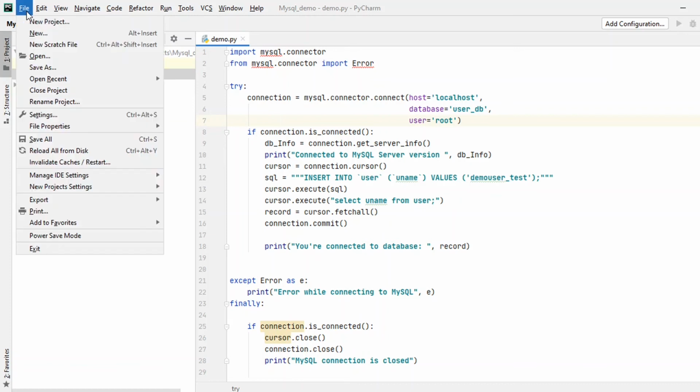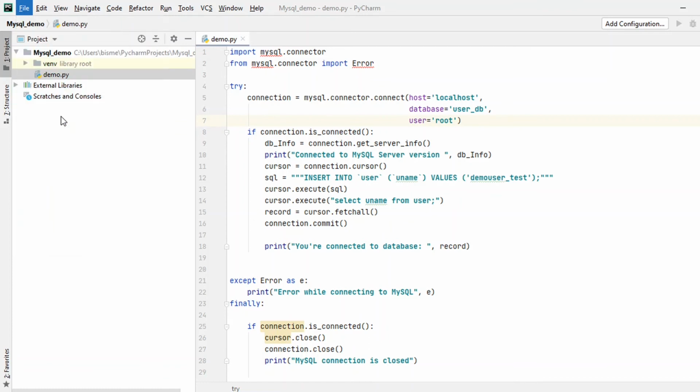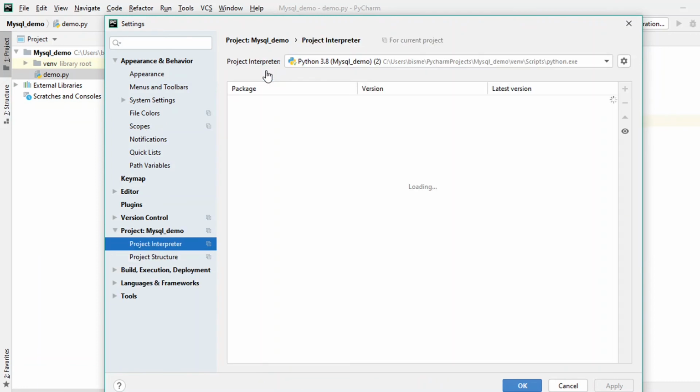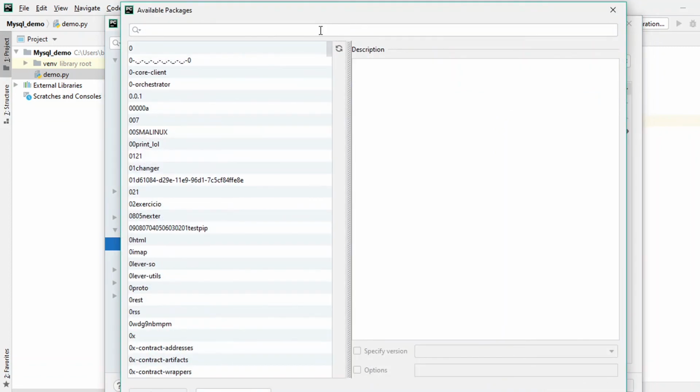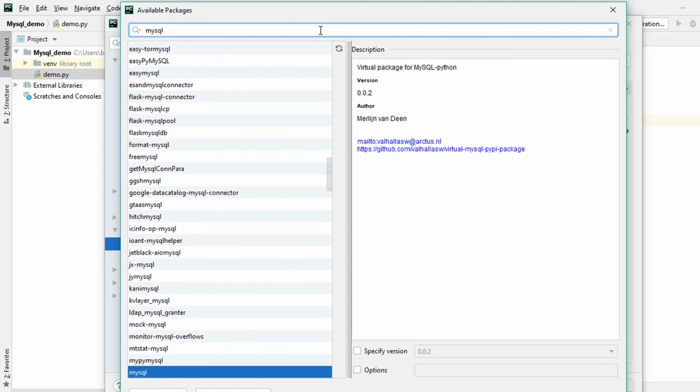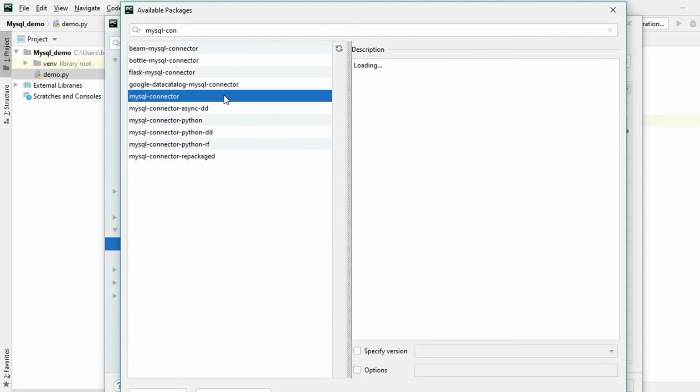In order to fix this error, we can head over to File, Settings, Project, Project Interpreter. As you can see, PyCharm shows us the dependencies we currently have installed for our project. In order to add a new dependency, click on the plus icon here, and this brings up a list of dependencies for us to install. Search MySQL connector and we will install this one that says MySQL connector.